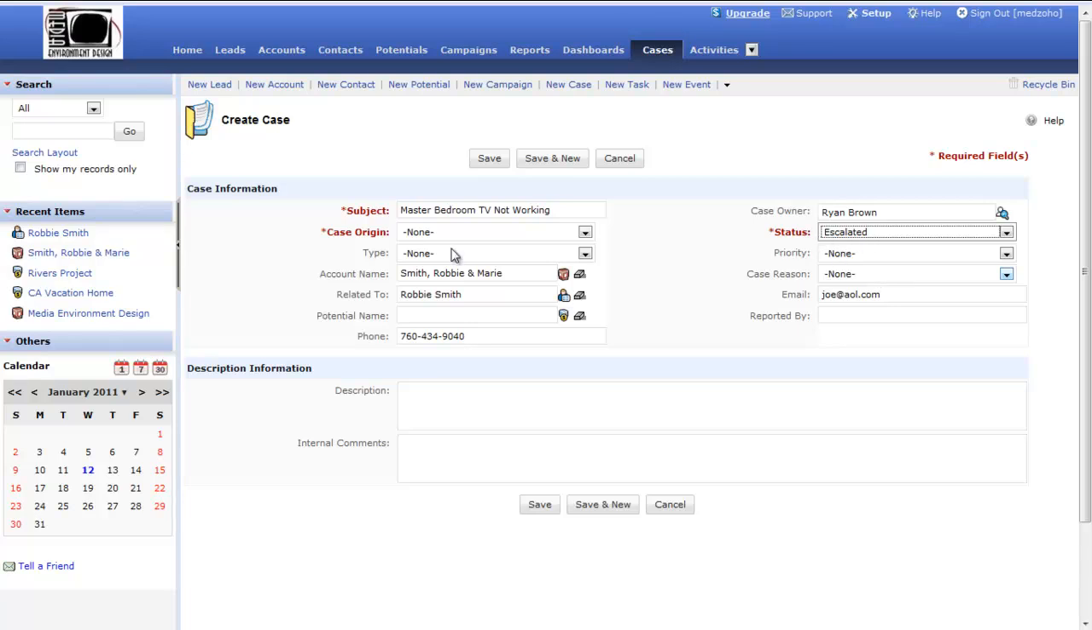And what we want to do, case origin, call came in on the phone, type is a service. You can see here I have service, sales, technical support, and other. These are just 4 examples of what you can use here for the type of cases that you have. Case reason, we could say it's a technical issue with the equipment. It has nothing to do with the programming, it's something to do with the equipment, and the priority is urgent.